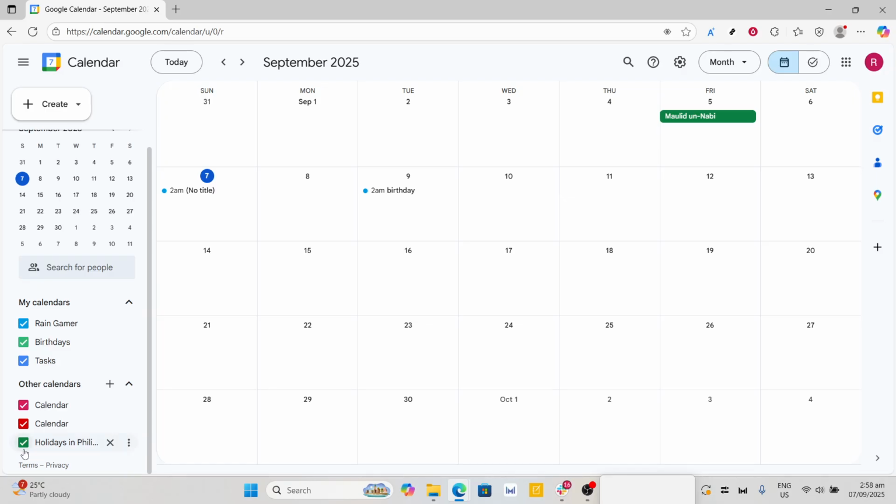Instantly, you'll notice that all the public holiday events will disappear from your calendar view. It's as simple as that. Unchecking this option doesn't delete the holidays. It simply hides them from your main calendar view, making it easier to focus on the events that matter most to you.